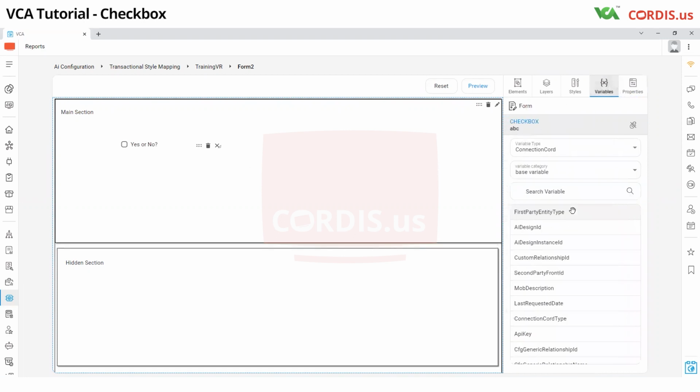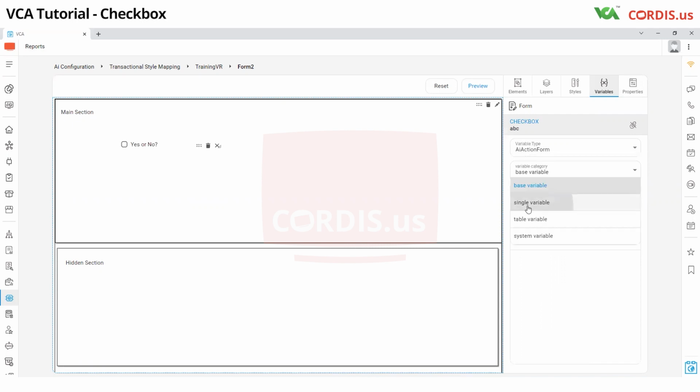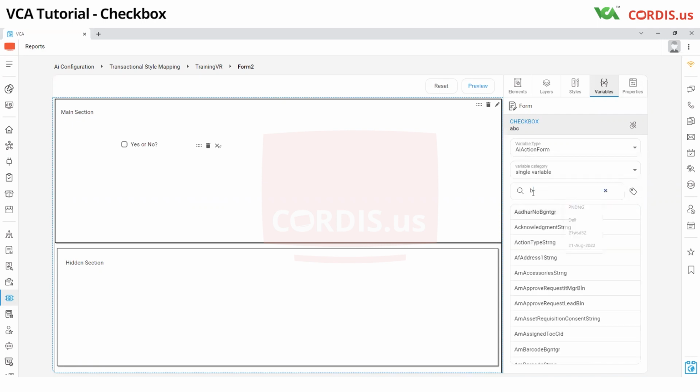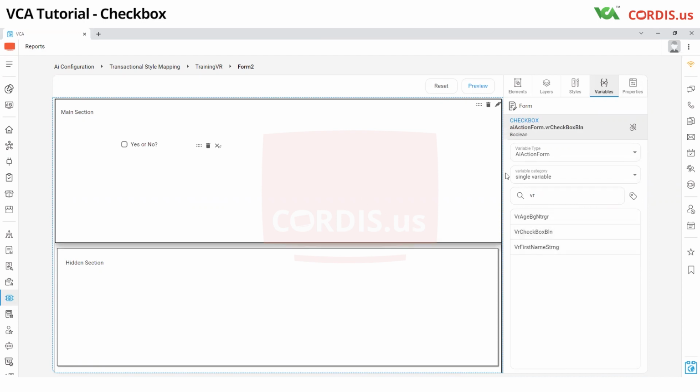Go to Variables, Connection Card. Here, from the drop-down, select AI Action Form, Single Variable. Select a Boolean variable. Now, this checkbox is attached with this Boolean variable.